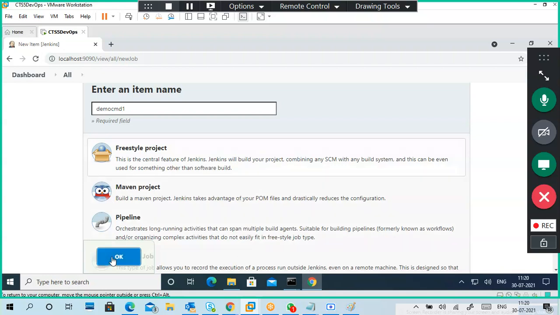Click OK. Click only once, otherwise it will show an already created error. Let it create. First it will create a project with no settings inside. I will explain each setting.